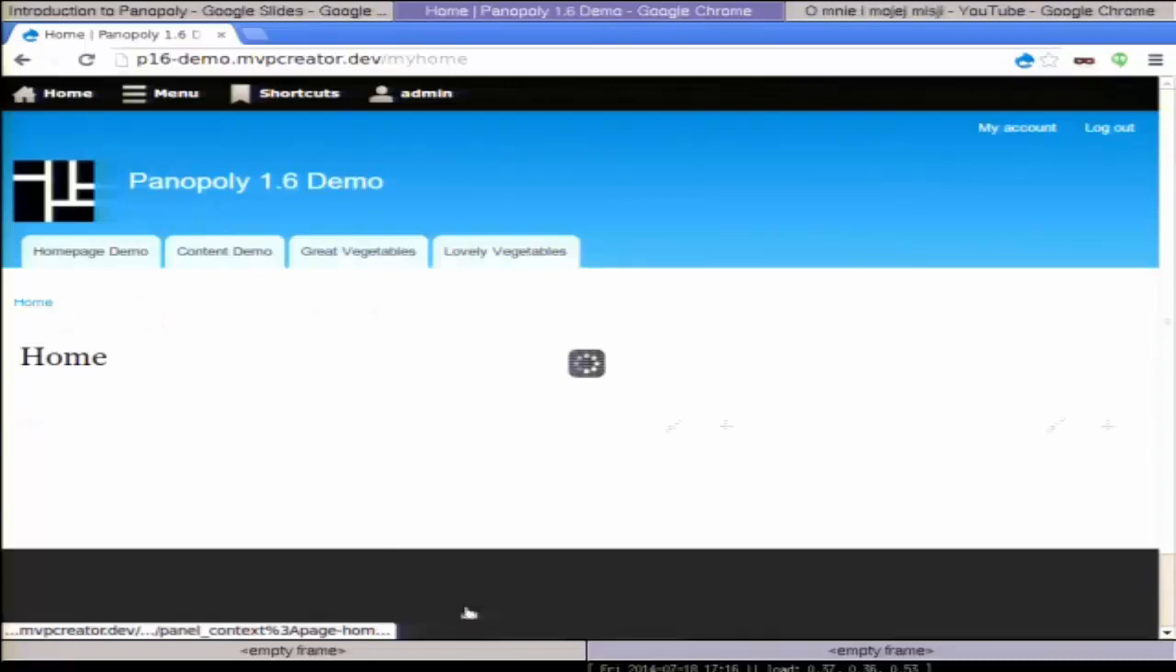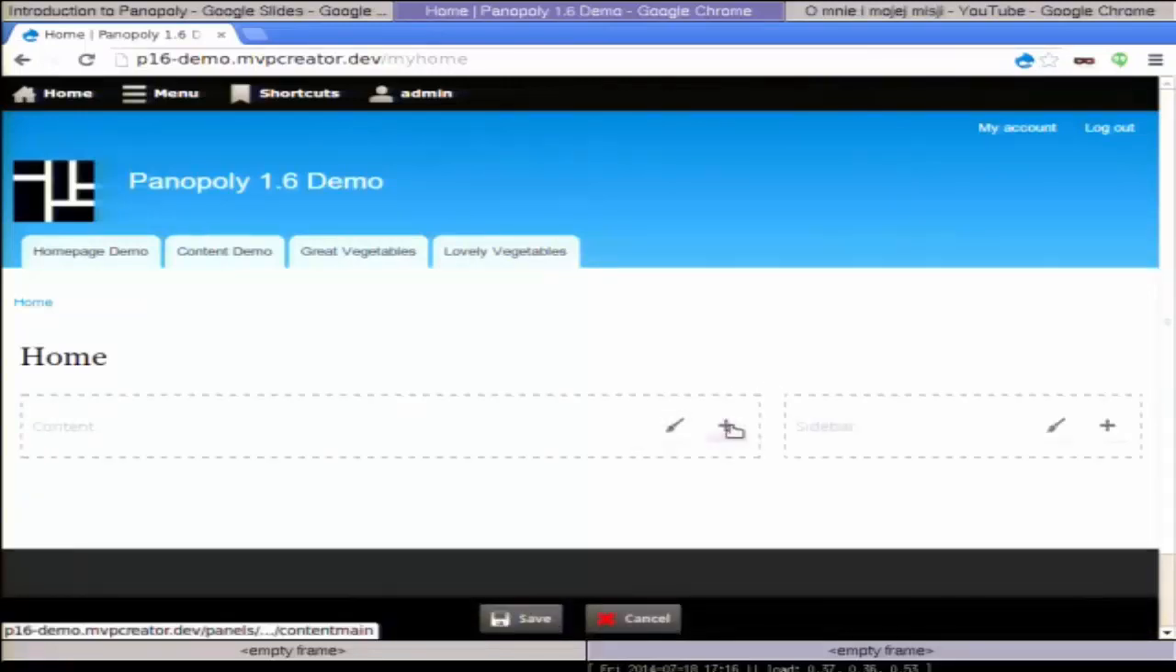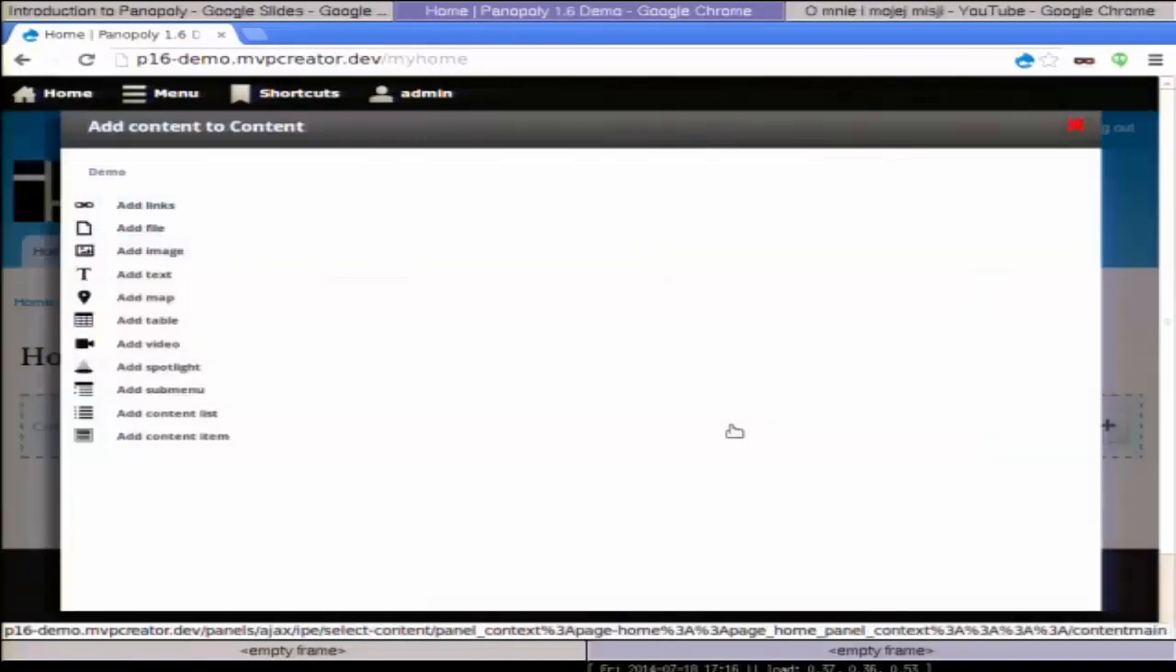If we customize this page and click this plus sign in one of the regions, we get this menu of possible widgets that we can add. Really basic, just like internet stuff. Links, file, image. But in Drupal, how many ways are there to add an image to just one page on your site? Probably 100, and they're all really, really complicated.